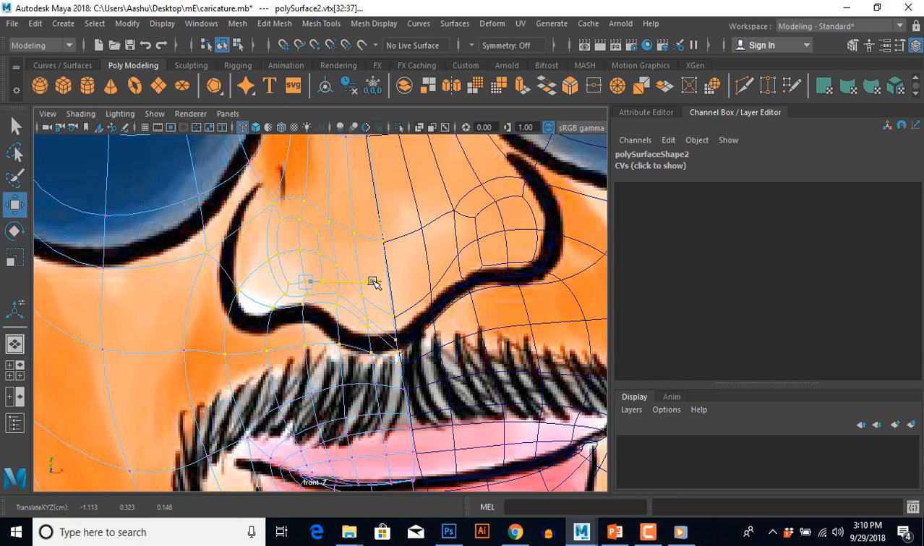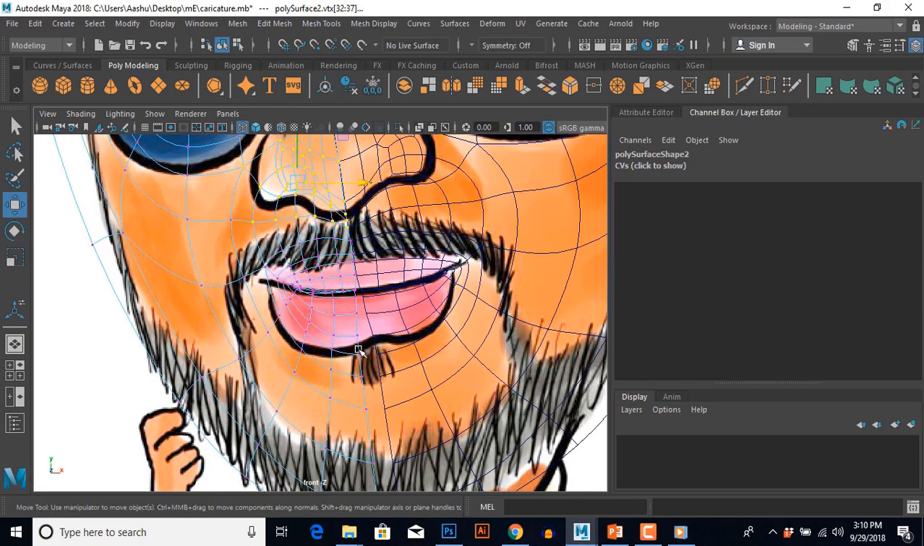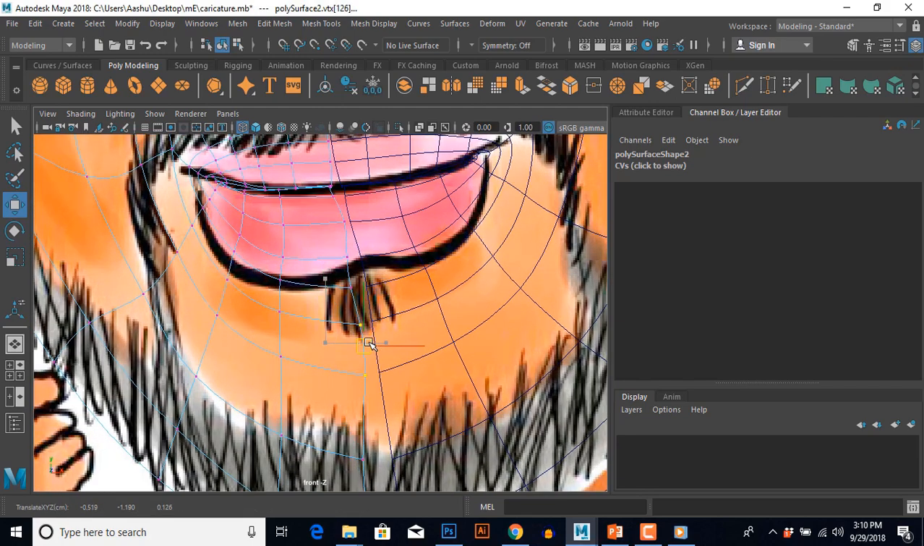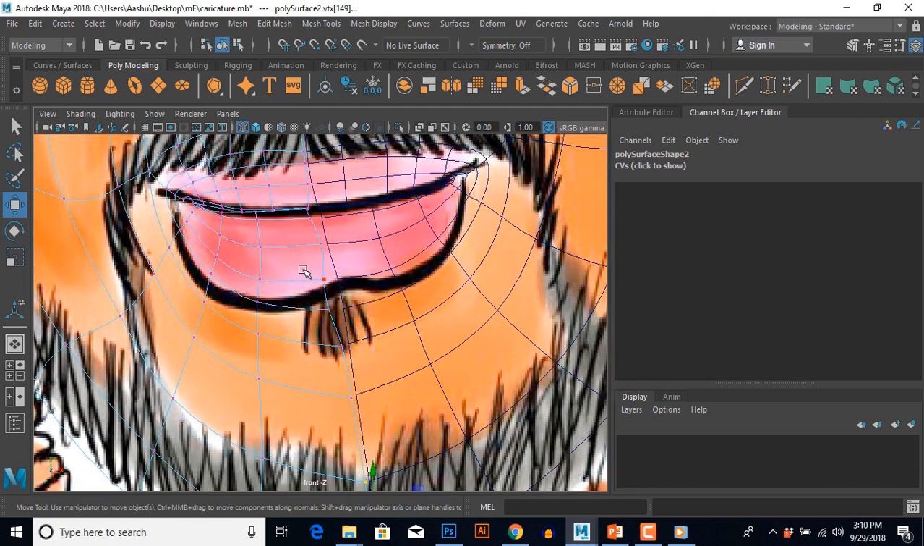As you can see here, the nose isn't matched here, so we need to adjust it. Lip area, and select all these vertices and adjust them according to the reference. So keep adjusting the shape like this.